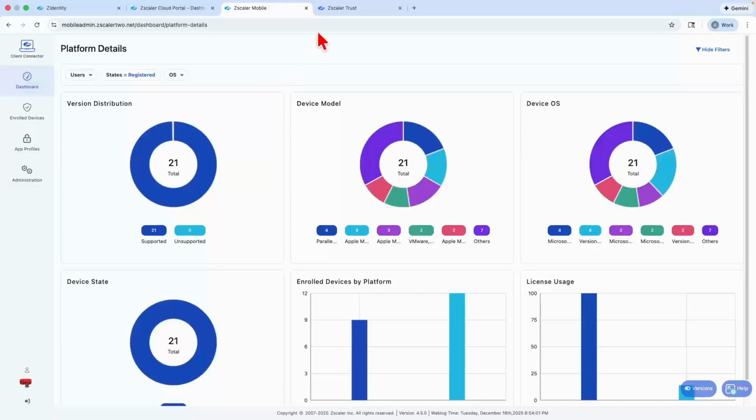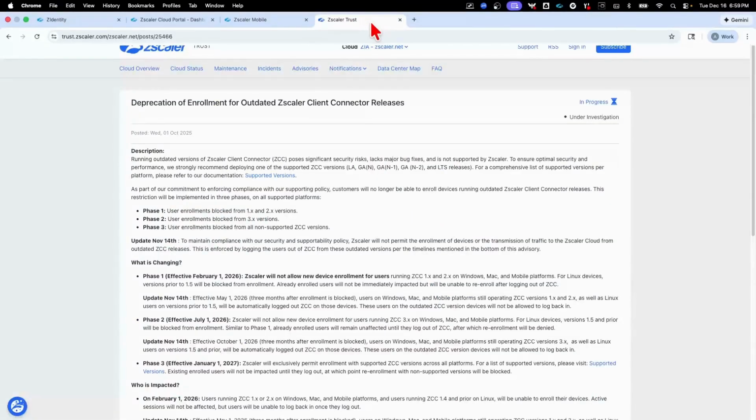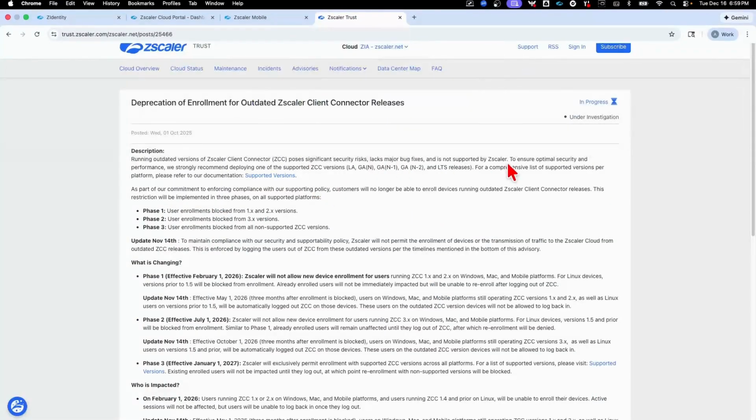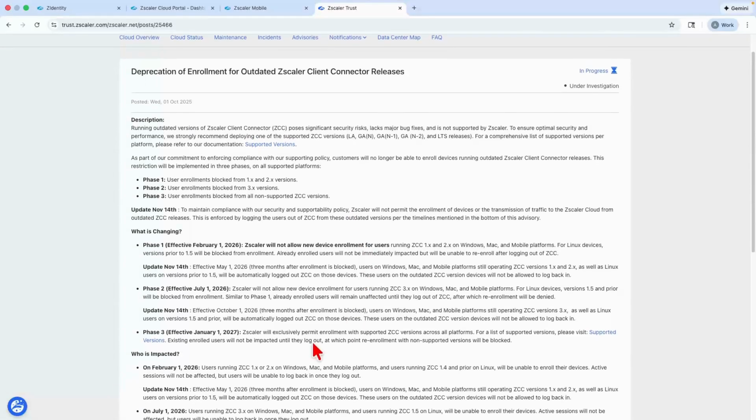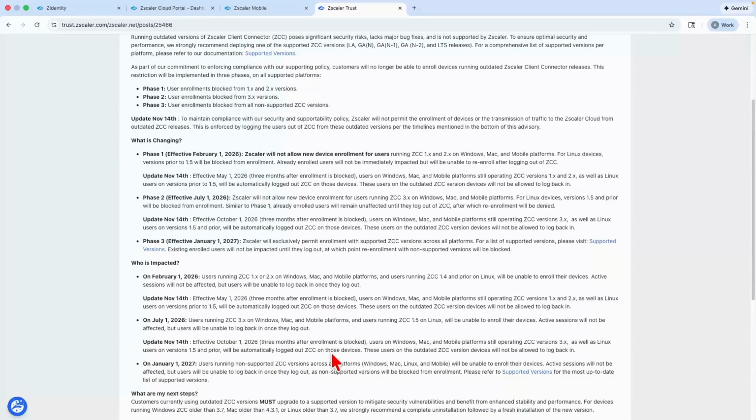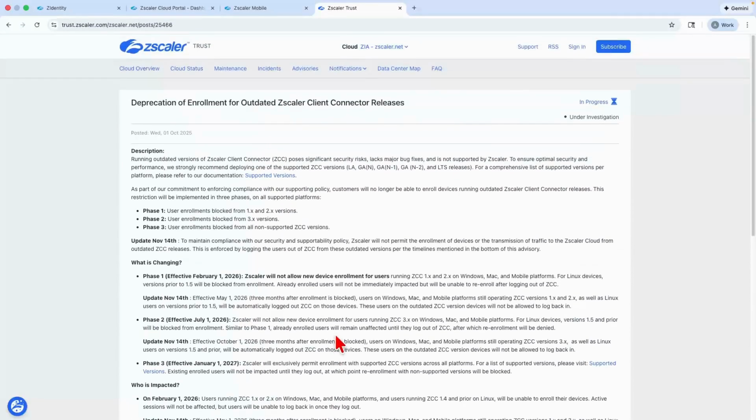One other thing I would like to note is that there's a trust post out there, deprecation of old, outdated Zscaler client releases. They're doing it in 3 phases. Phase 1, they're going to deprecate 1.x and 2.x versions. And then phase 2 will be anything that's 3.x versions. And then phase 3 will be user enrollments blocked from all non-supported ZCC versions that they deem are old enough that they are no longer supporting. And then here are the key dates for those. What will happen once they deprecate the versions is if the client logs out and they have that version, they will not be able to log back in.